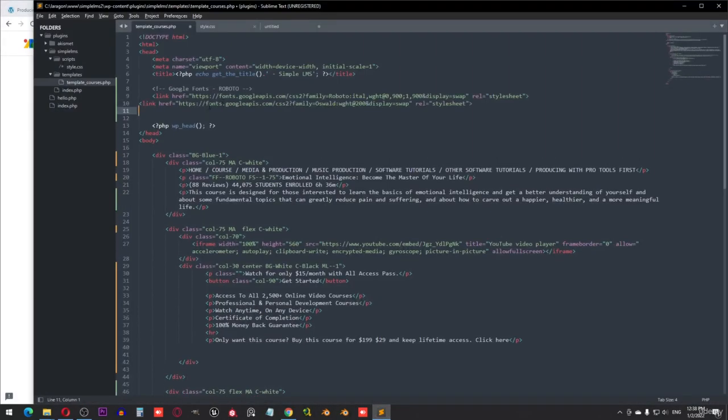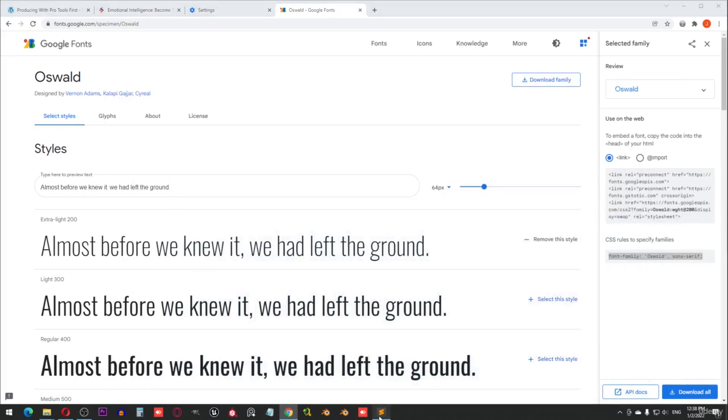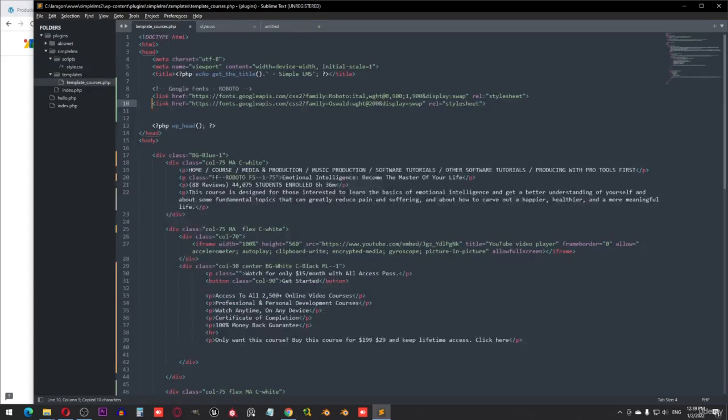I'm gonna paste it here as a second font, and I'm gonna be copying this one, Oswald. So second one, .ff-oswald. Not sure. Let me just check the font family of this one. Oswald. So let's save that. Let's copy this, and let me go back here, and I'm gonna be applying it to the entire div. So something like this. I want everything to be affected with that.